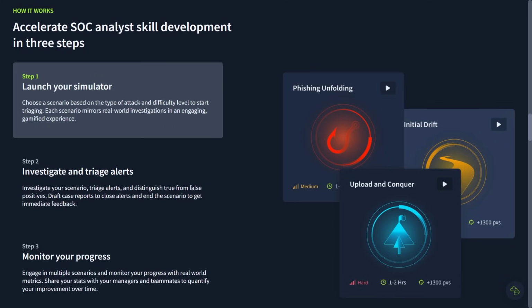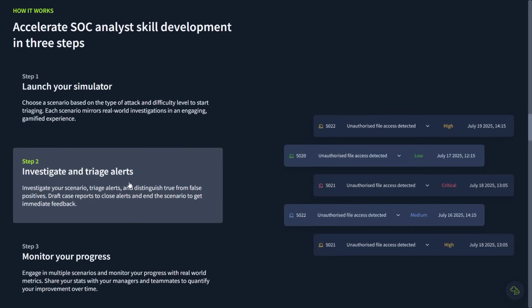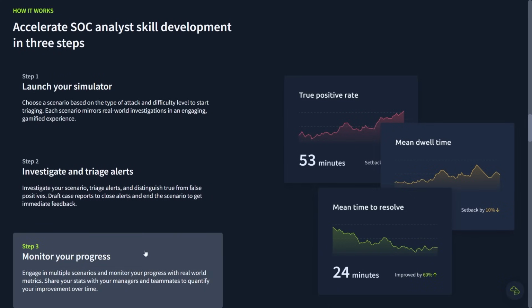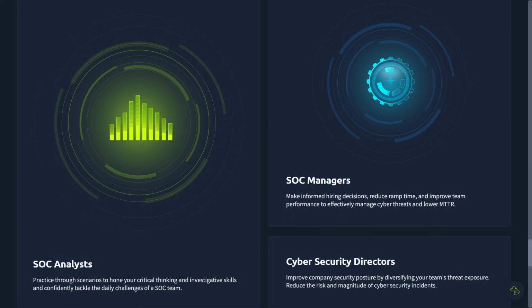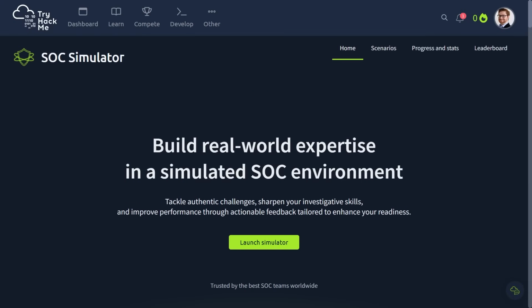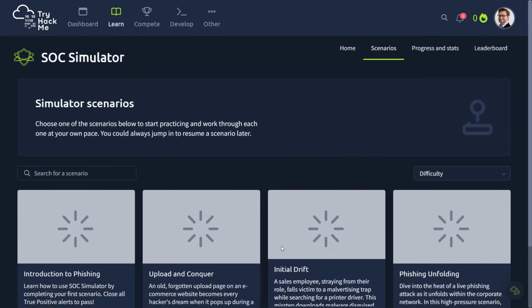The full version of the SOC Simulator is available with TryHackMe for Business, but there are scenarios available for free and premium users, so anyone can sign up and try it out. It's meant to help you and your team get more training and real-world experience in analyzing and combating cybersecurity threats. Anyway, with all that out of the way, let's get started and launch the SOC Simulator.